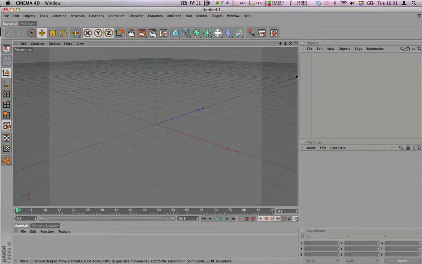Hello, in this tutorial I'll show you how to export a scene, or actually create a scene and then export it from Cinema and bring it into Adobe After Effects using the Trapcode Form OBJ reader and have everything sync up perfectly.